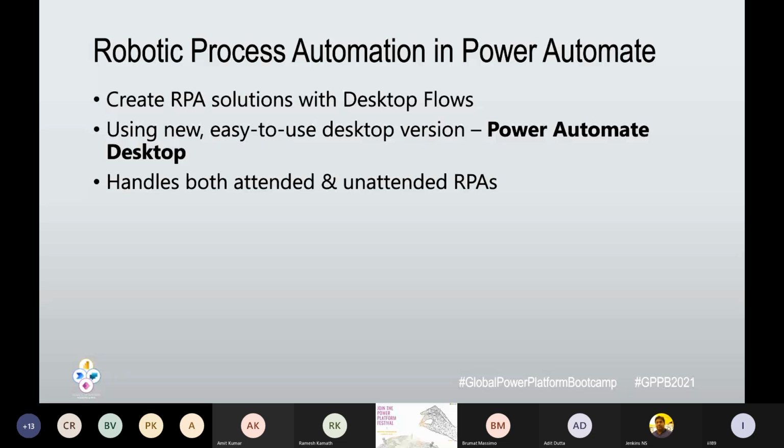So how do we do it? It's using a new concept called a desktop flow. I'm sure you must have seen that while creating a flow. It's predominantly for this RPA solution. And in terms of the tool, it's basically using the on-prem tool called Power Automate Desktop. It's typical, like Power BI or any other tools as such.